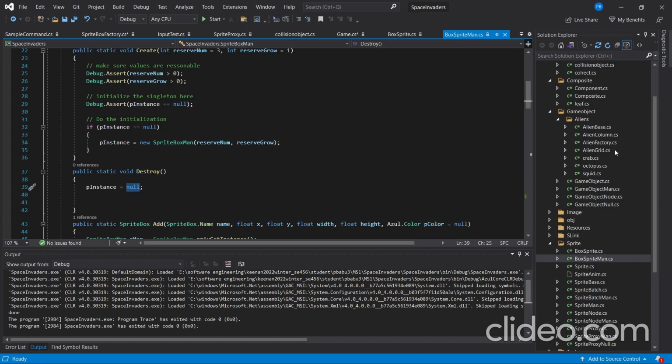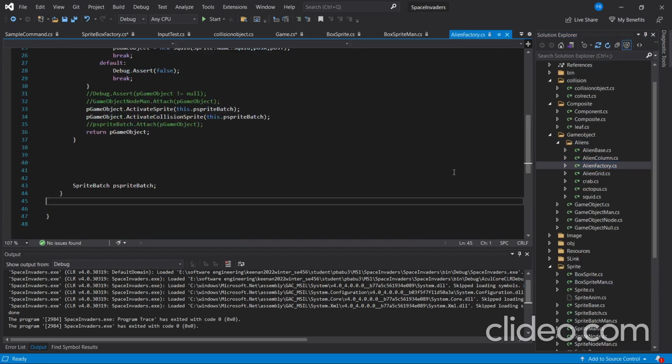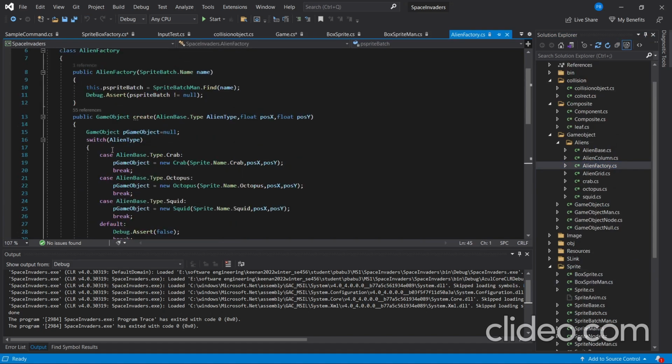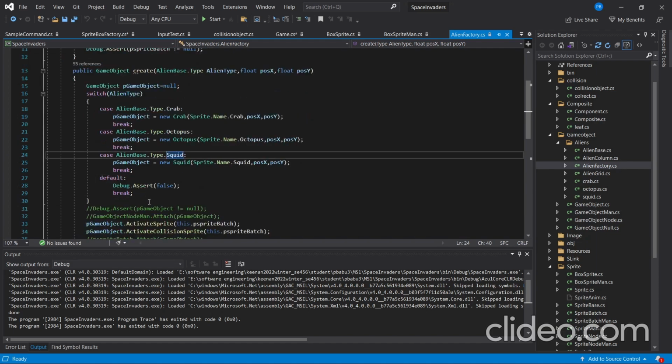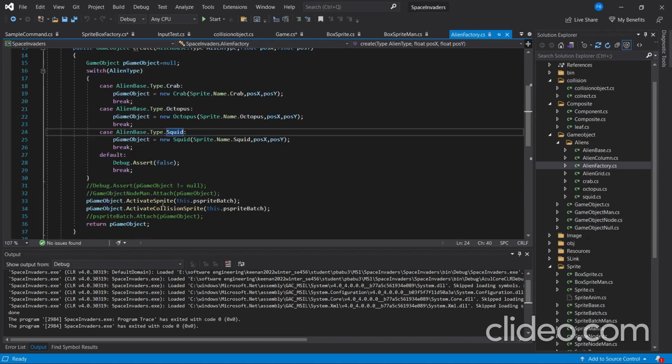Moving on, we see the factory. So to create the aliens, I use the factory, and it uses a switch case. Later, this will be switched to flyweights. And I'm using three types of aliens: a crab, an octopus, and a squid. A game object is created which takes in the sprite name and the position x and y, and afterward it's pushed to the game object node, because the game object node is responsible for the update, and it's also pushed to the sprite batch, because the sprite batch is responsible for the draw.